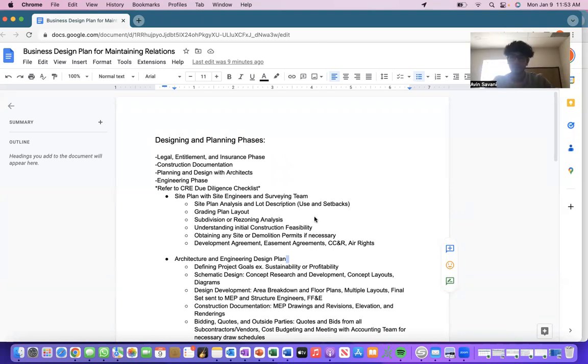One of the things that I touched on in my due diligence checklist, which any asset manager or acquisitions coordinator should be aware of, would be these few phases: the legal, entitlement, and insurance phase, the construction documentation phase, the planning and design phase with the architects, and the engineering phase as well.